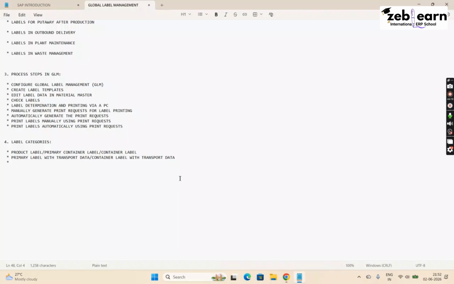So this is also a primary label, just like a primary container label, but it contains even the transport related data. That is why we call it primary label with transport data. This is the second type. Third type of label is called overpack label. Overpack label. Do you know what is an overpack? What is the meaning of overpack?